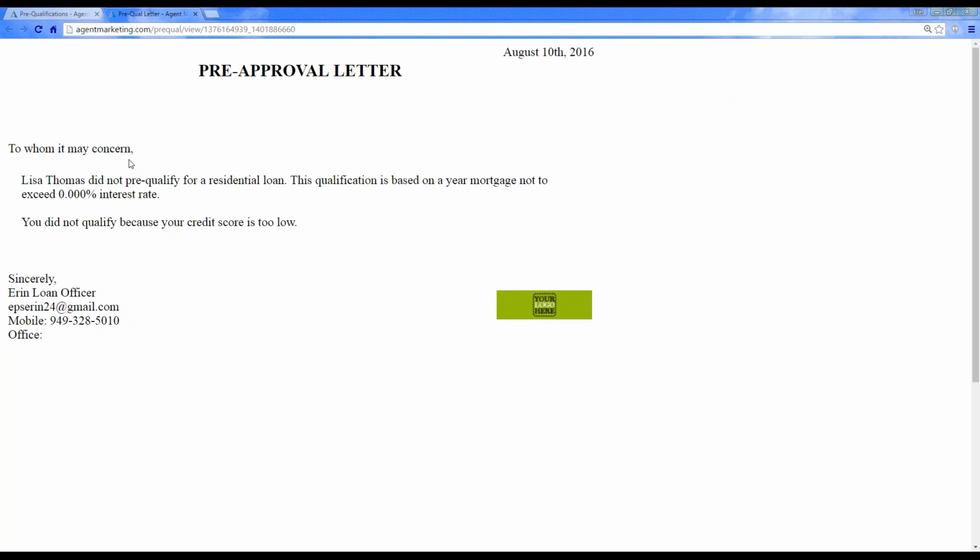So the lender took a look at it and was like, Lisa just doesn't have the best credit score and not enough money down, so I'm going to have to deny her at this time. Total bummer, but there is a letter that is generated based off of that information. So you have these available to you.